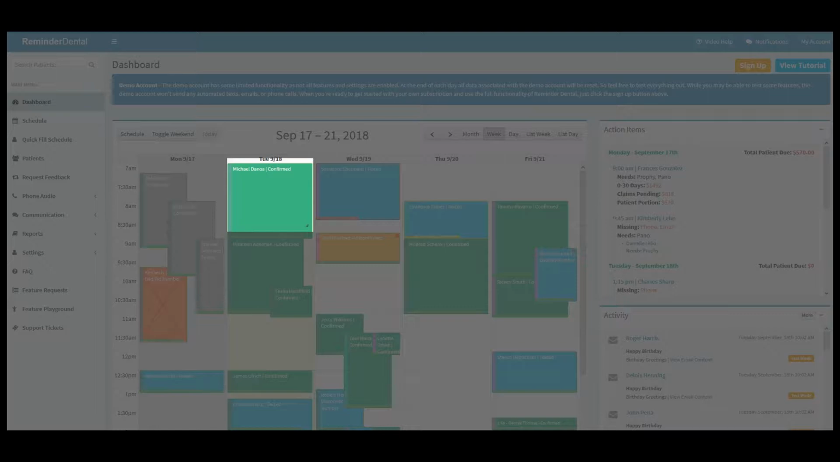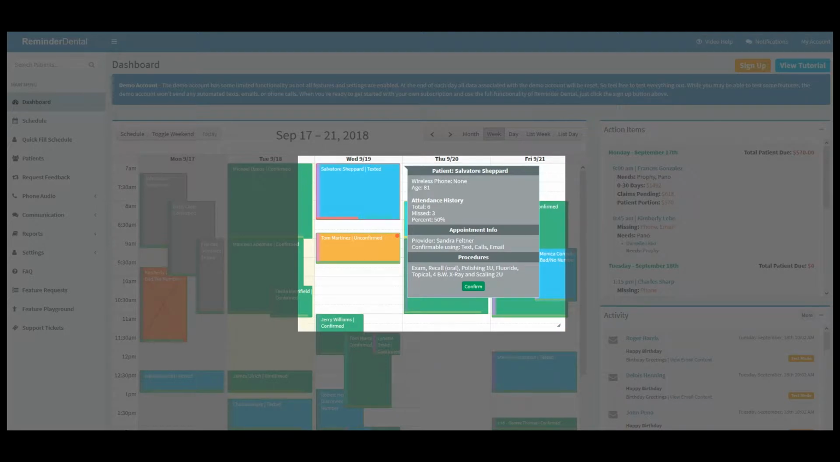As we look at Salvador's appointment, you can see that his graph only goes halfway across. That's because he's had 6 appointments and he's missed 3 of them, so he has a 50% attendance history. Colors go from green to yellow to red depending on their history.